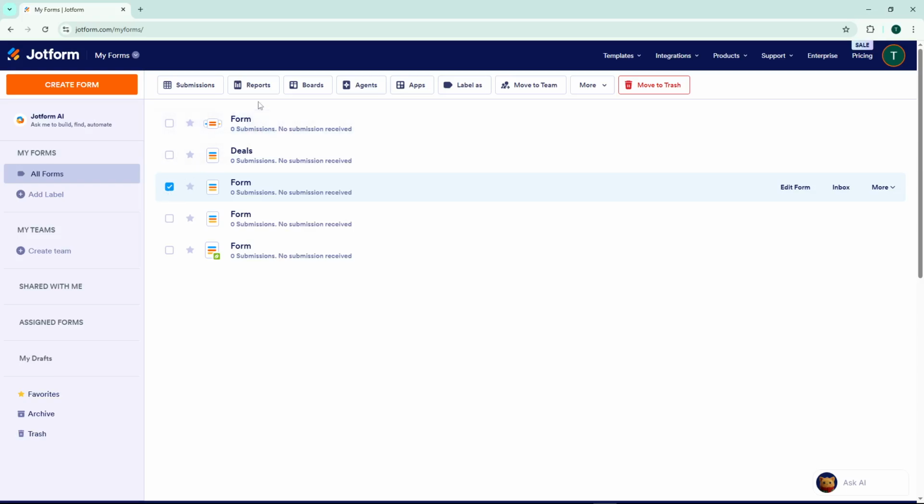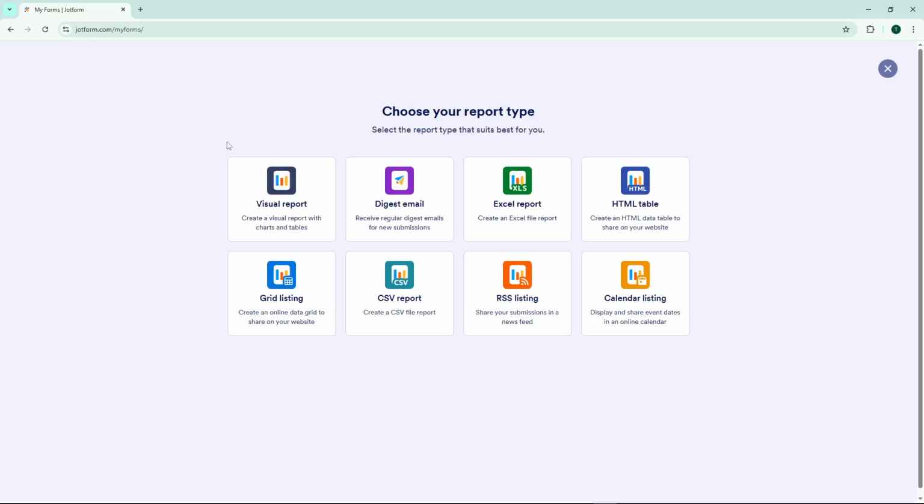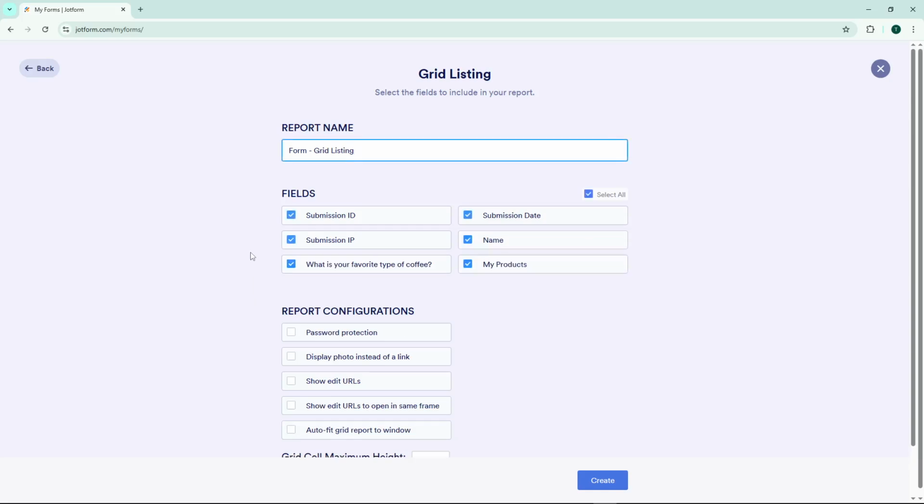With your form selected, direct your attention to the top of the page where you'll see several options. Click on Reports, and then from the menu that appears, click Add New Report. This opens up the report creation interface where you can choose from different report types from the available options. Select Grid Listing. This report type is perfect for displaying your form submissions in a straightforward grid format, similar to a spreadsheet, making it easy to scan through multiple entries at once.